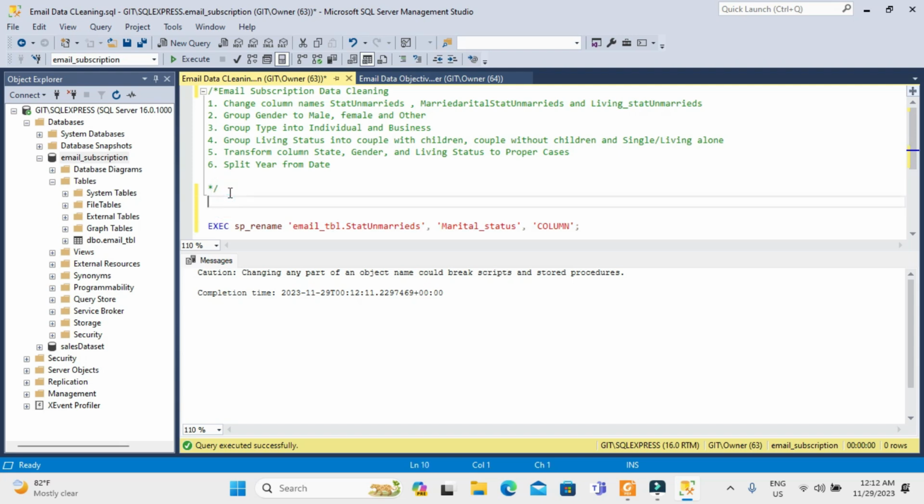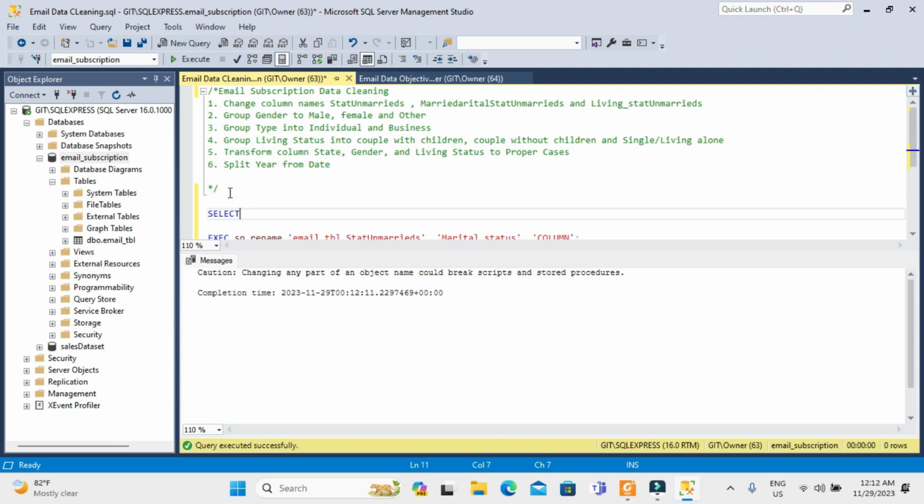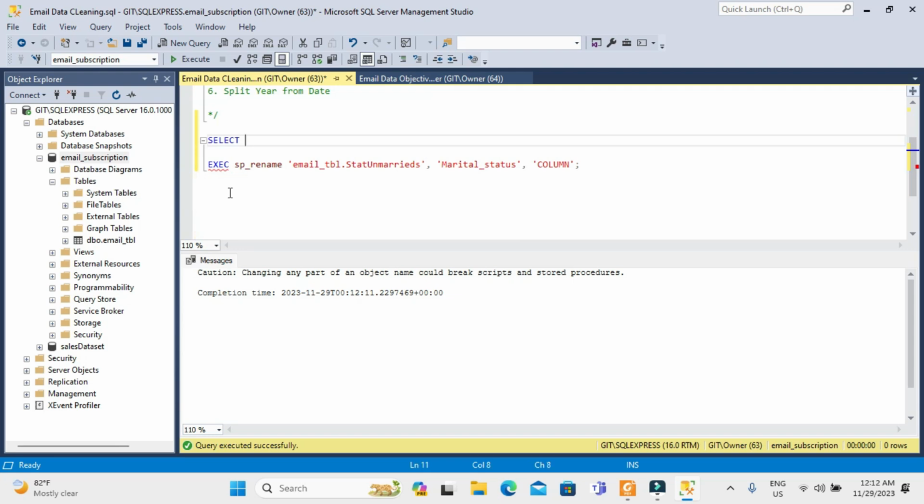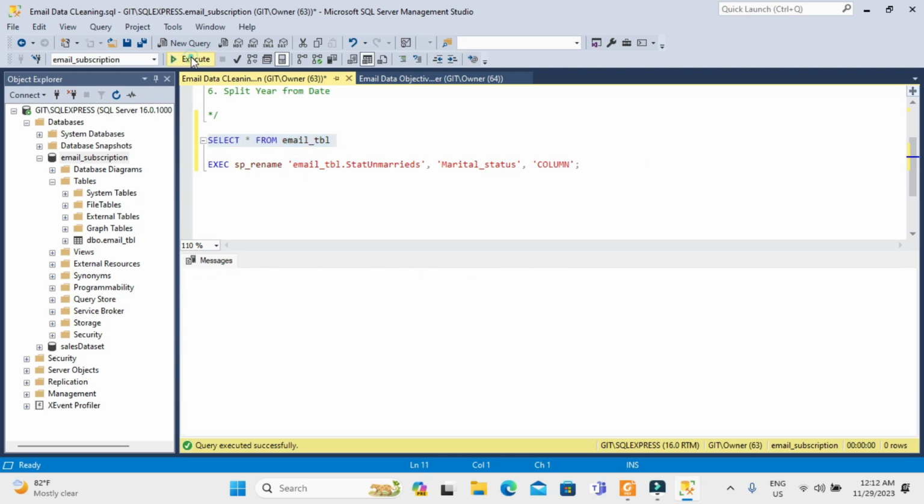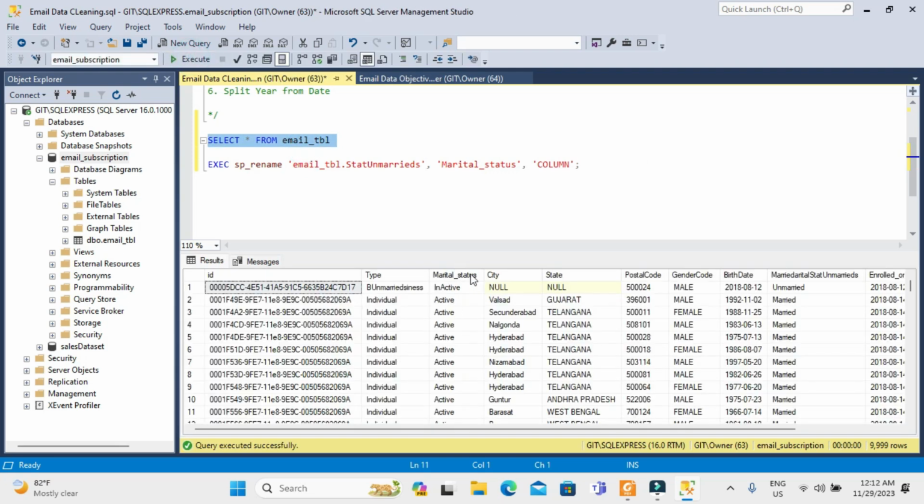Let me try and select everything from the table again. So select star from email underscore TBL. That's the name of the table. Right, so now the column has changed successfully. Okay, then we need to also change the gender code column to only gender.